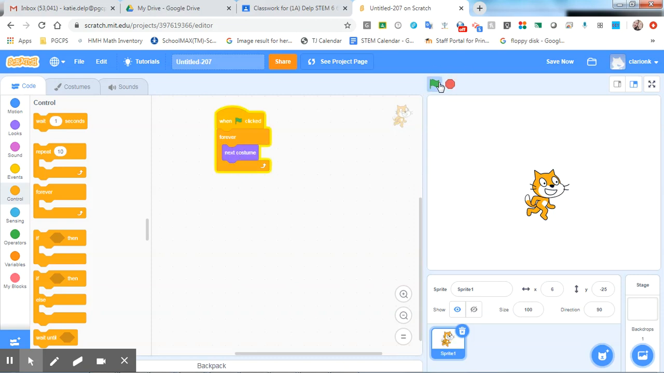And when I click my green flag, he does it, but he's super, super fast. What can I use to slow that down? Well, I could use a wait block, right? And I could stick that in there.